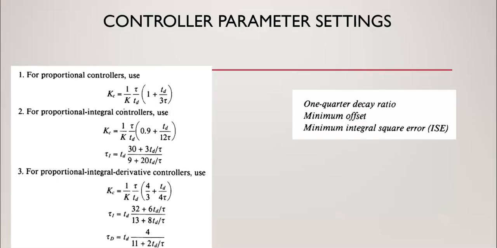If you choose a particular type of feedback controller, like the proportional controller, and the performance criterion, that is, if you want to obtain the minimum offset, you can use this equation for calculating the best controller parameter value for Kc. With this, I conclude.